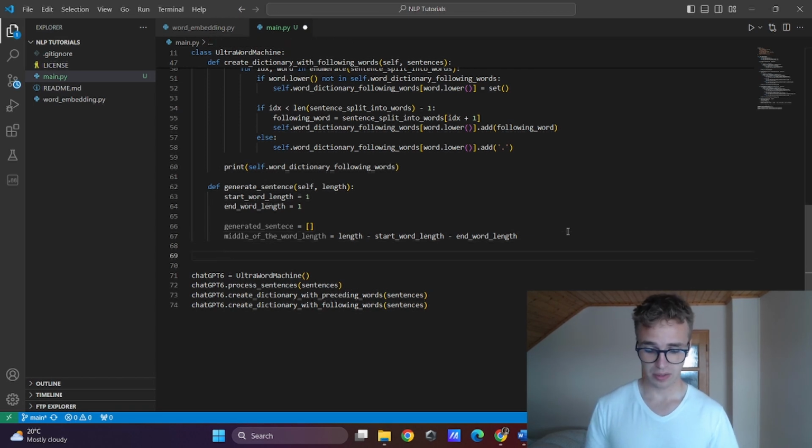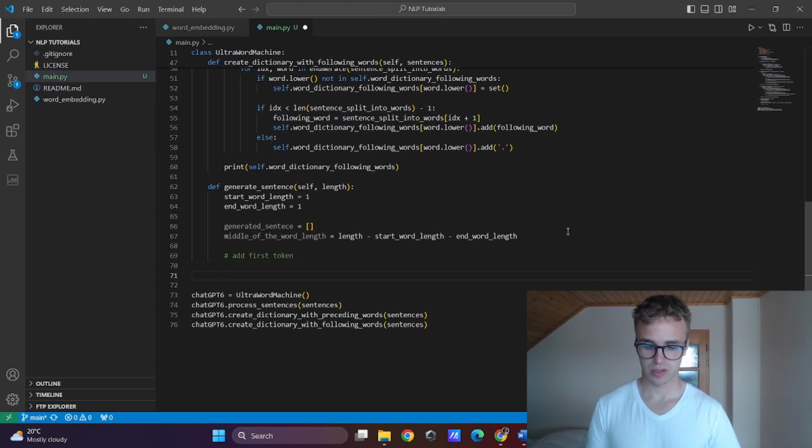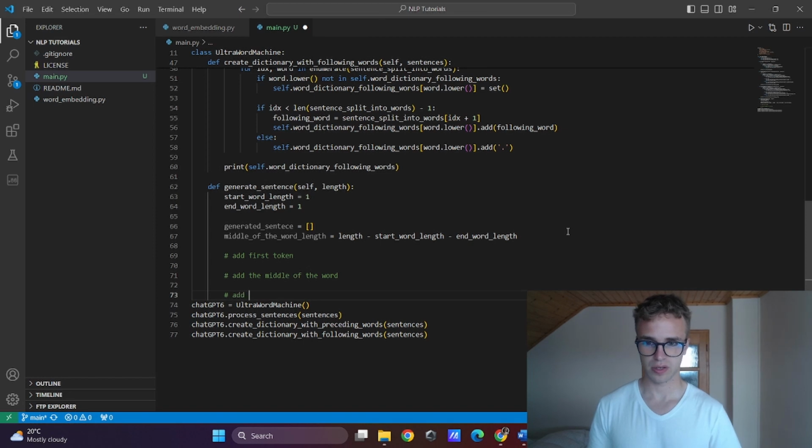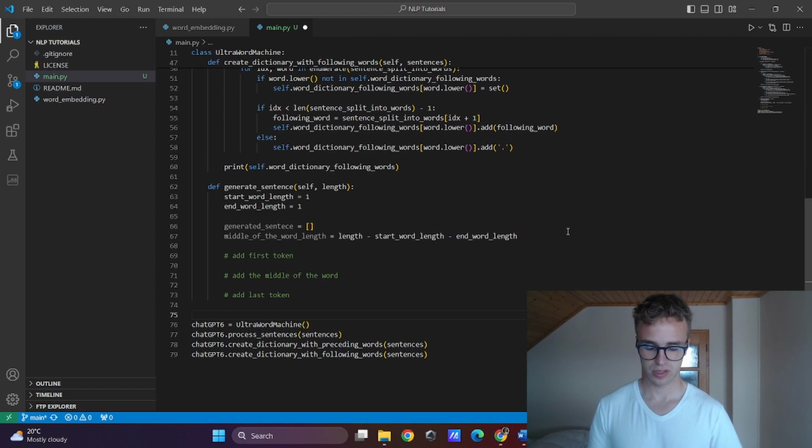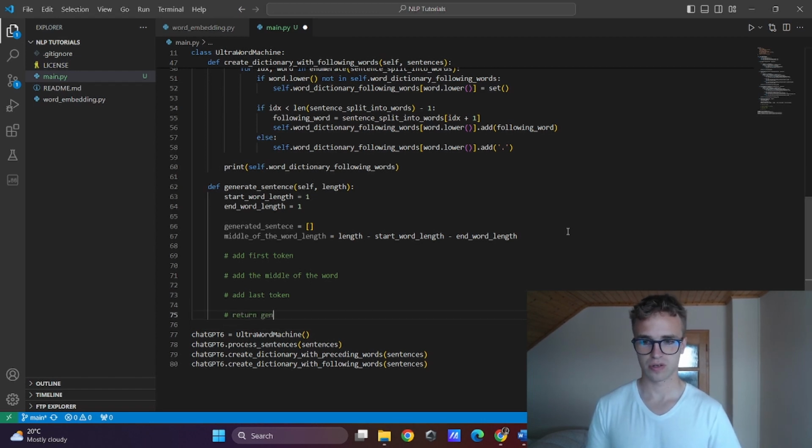Here I will write some comments. Here I add the first token. Here I will add the middle of the word, and here I will add the last token. Return generated sentence.